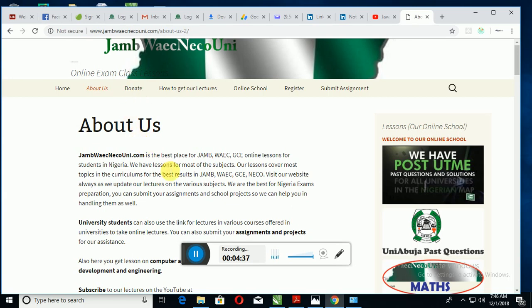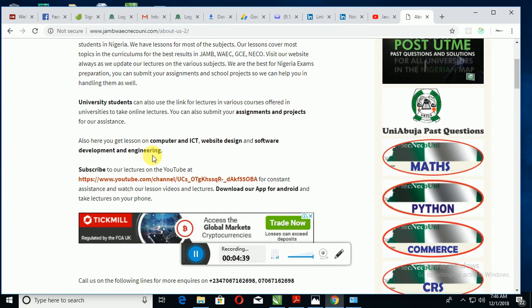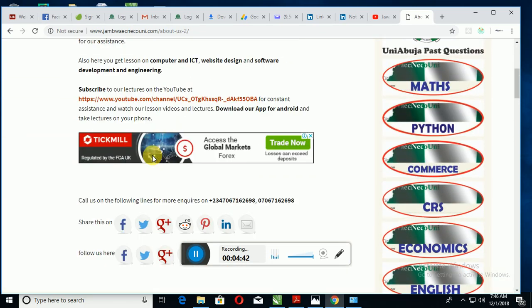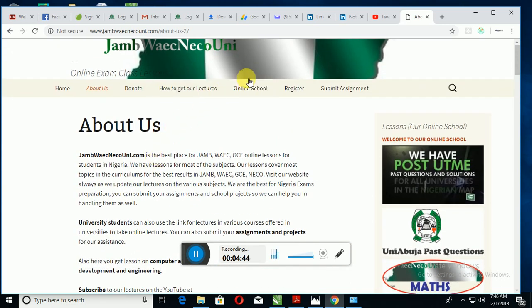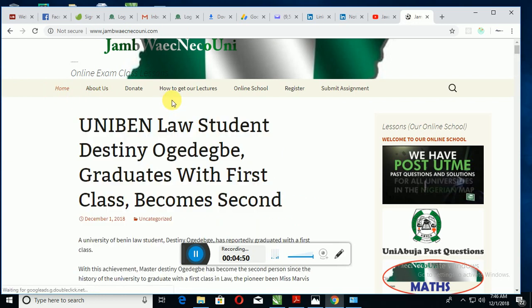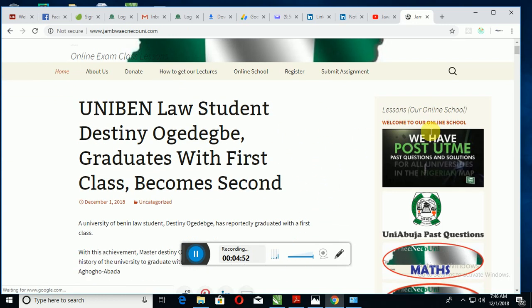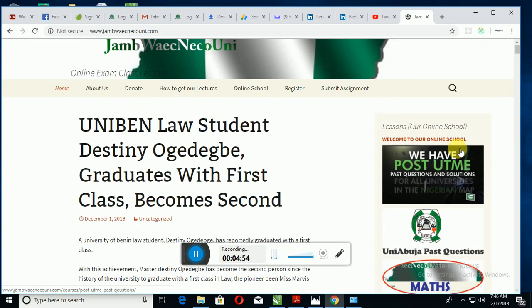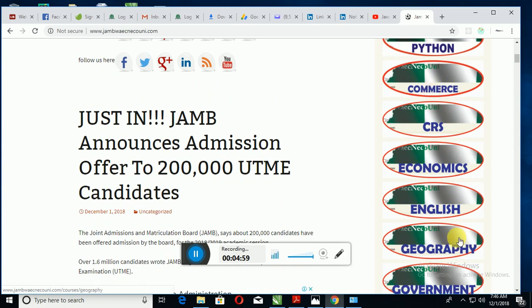So the homepage is what you see once you click on www.jambwaecnecouni.com. This is the about us. This tells you what we do here in Jambwaecnecouni.com. So once you click on Jambwaecnecouni.com, you get the homepage. The homepage is what you normally see. This homepage is a combination of the lesson school. You can see here we wrote it our online school, where you see all the subjects that we teach here, as well as a blog.